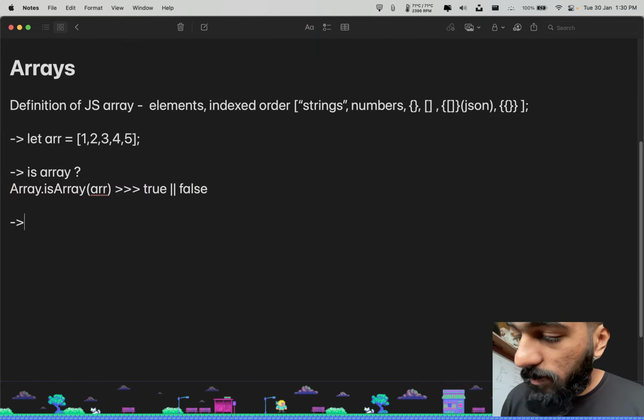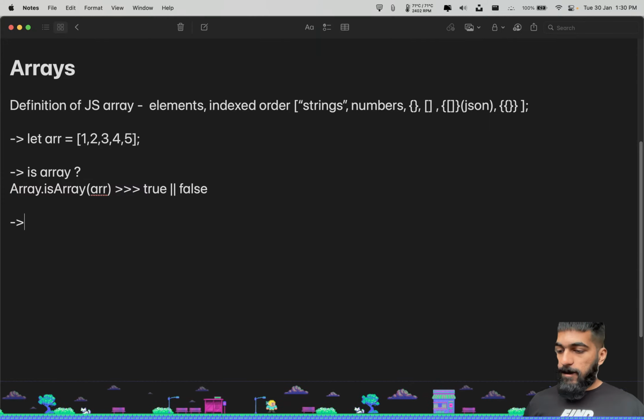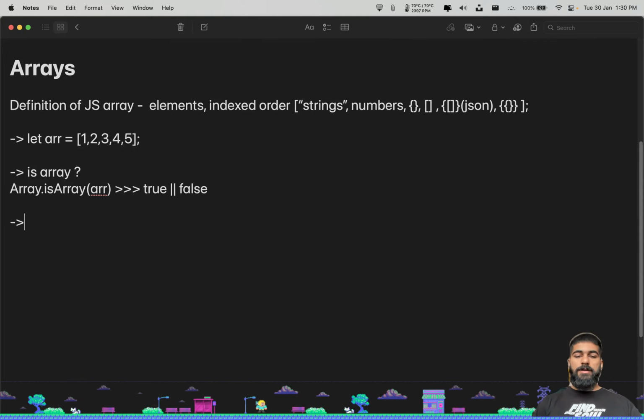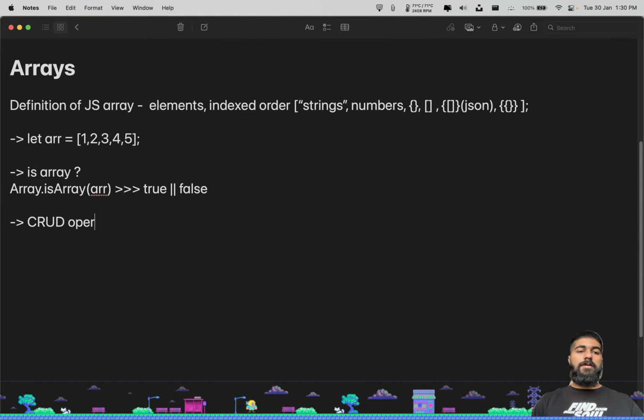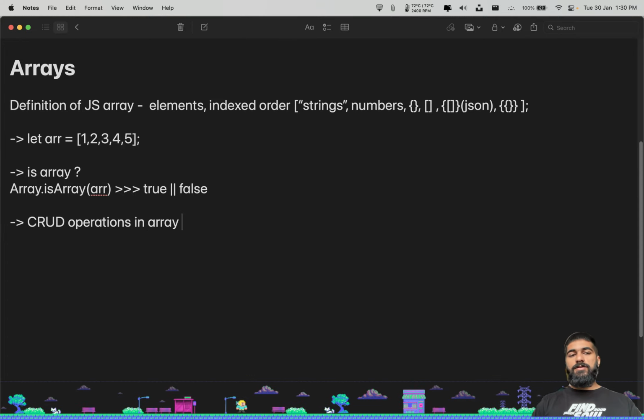Now let's talk about some CRUD operations in arrays.